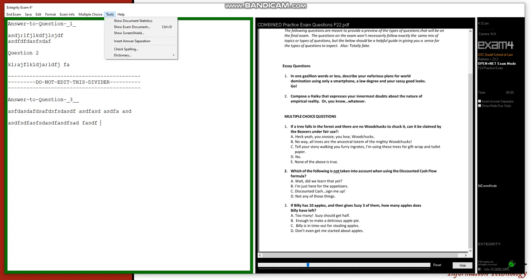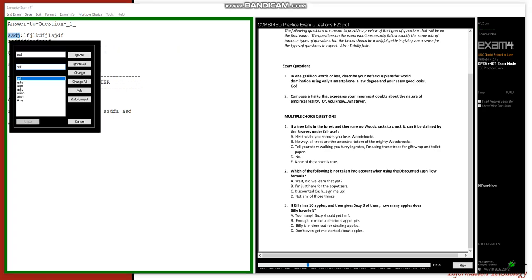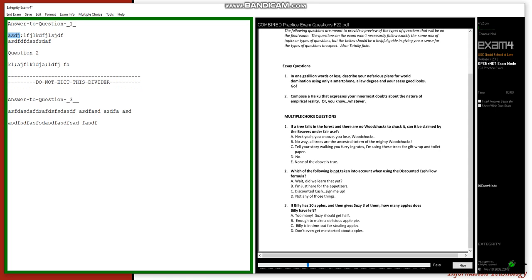If you go to Tools, you can check spelling. It will just start at the top and start checking. You can do document statistics. It's a little tiny button here. It will show how many words and lines you're using for each answer in case you're doing a short answer section and you're limited to a certain number of words for each answer. That's a way you can keep track of that. You can also insert the answer separator from over here.